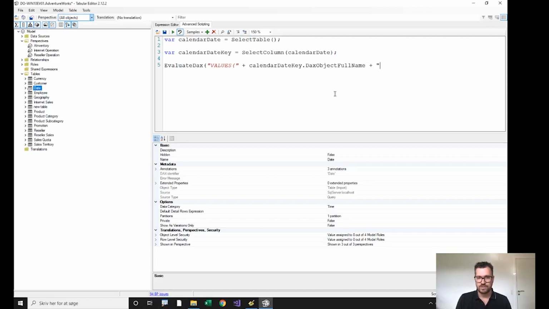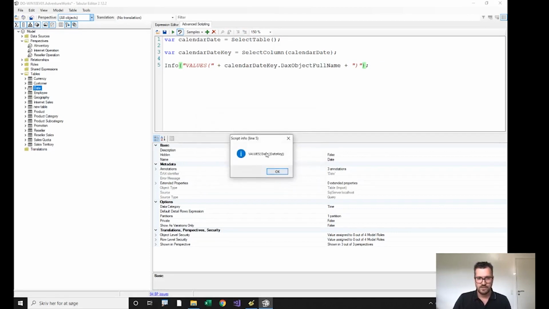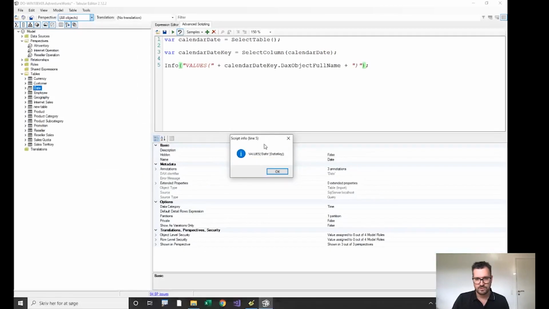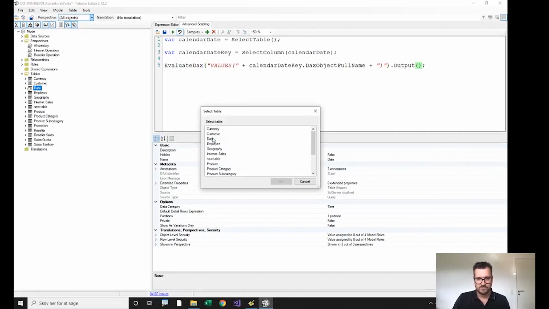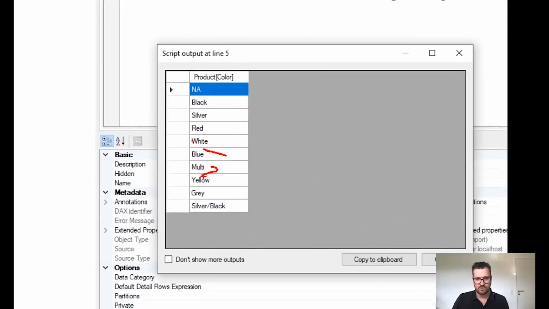a DAX reference to that object by writing something like this. And let me just put info here first of all, just to see if this works. So let's take date key, and sure enough, here we've generated a DAX expression for getting all of the values in this column. So instead of writing info, let's write evaluate DAX. Let's output the result, and sure enough, when we do this, we get a table that shows us all of the values in this particular column, right?